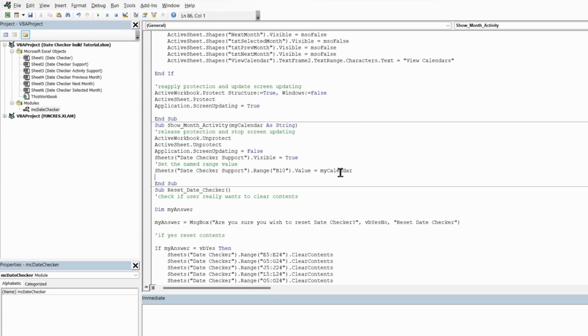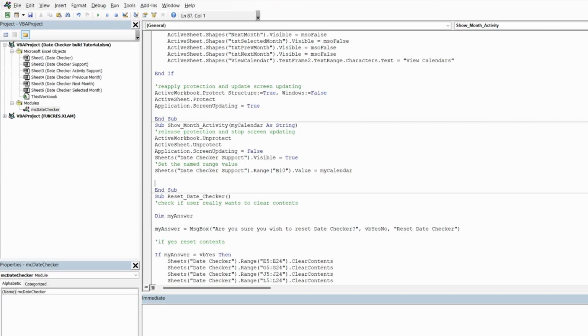So we now set that value. Whatever calls it is going to return a value, is going to assign a value to my calendar, which we're then going to set at B10. Now, once we've done that, the next thing we need to do is hide the calendars, the selected month, previous month, etc. We need to hide that and hide the text. That's what we need to do.